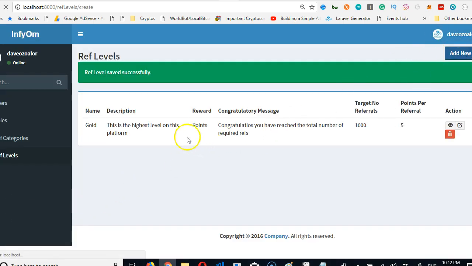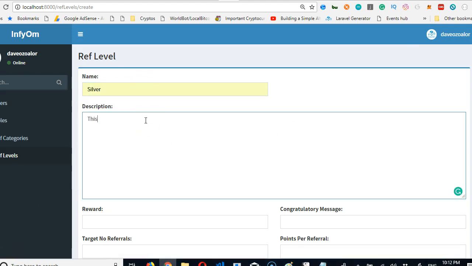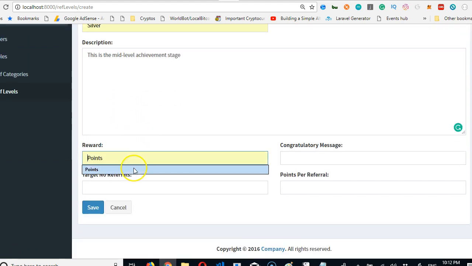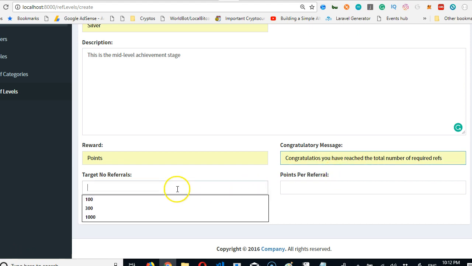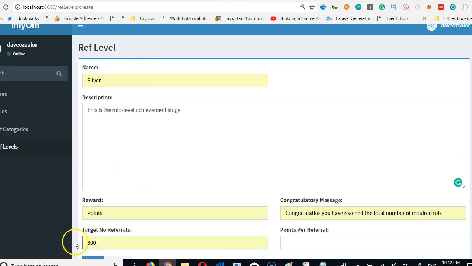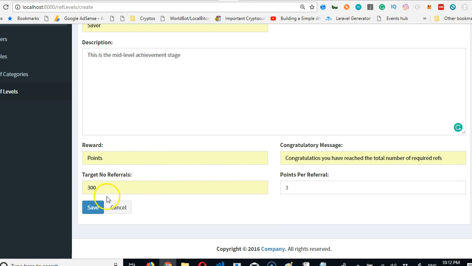Okay, cool. We have to create another one, we'll call it silver. Silver, this is the mid-level achievement stage, whatever you call it. Okay, so the reward is in points and a congratulatory message. You need to get to 300. When you get to 300 invitees, you become mid-level, and we'll start paying you, let's say, 3 points per person you invite. So all these are incentives so that you can invite more.